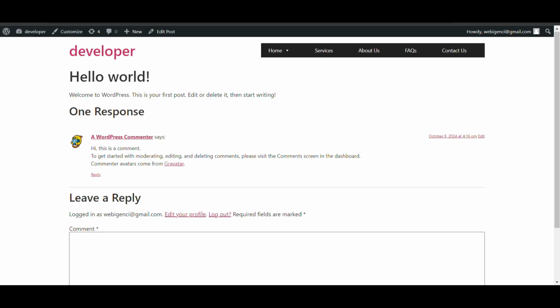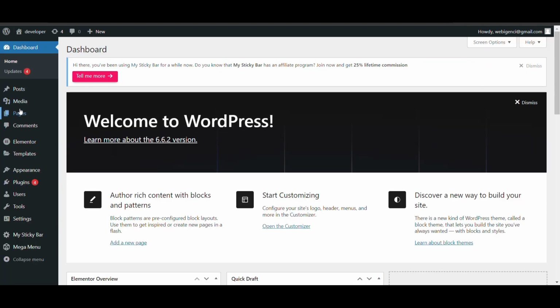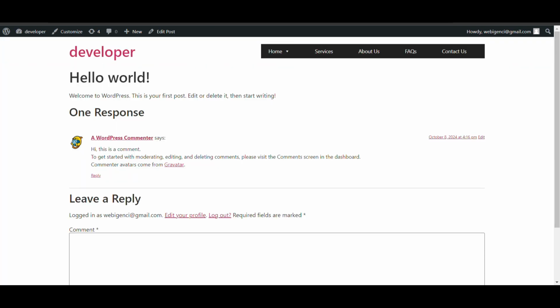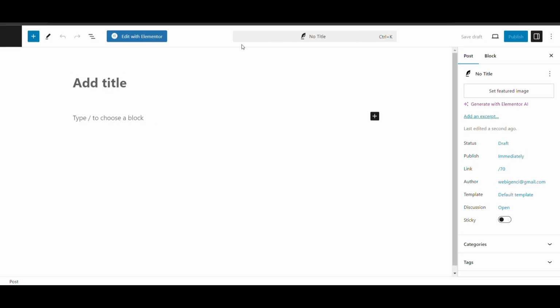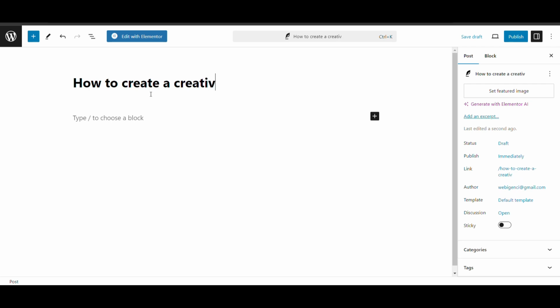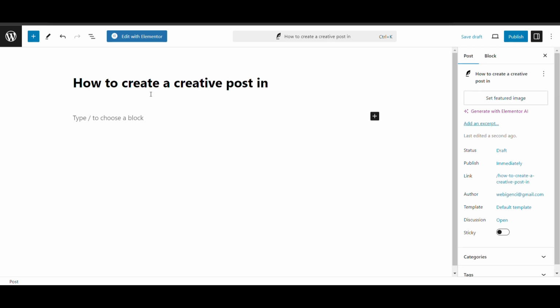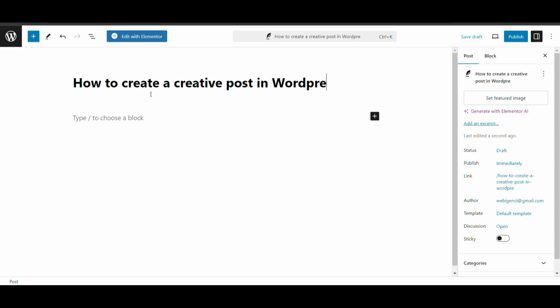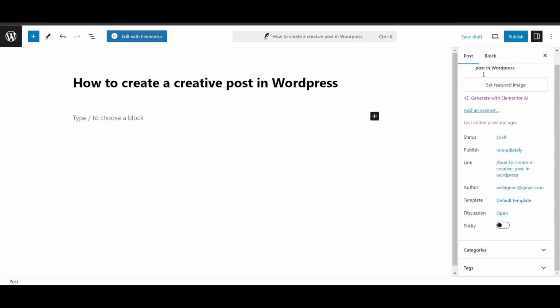Create a creative post and design it. So we'll see how we can do it. Okay, let's go to Posts and click on Add New Post. Creative post in WordPress. Very simple. Okay. And now I will create it using Elementor.